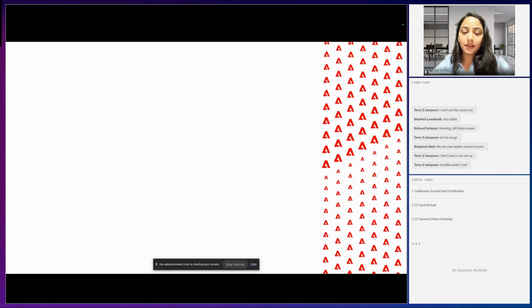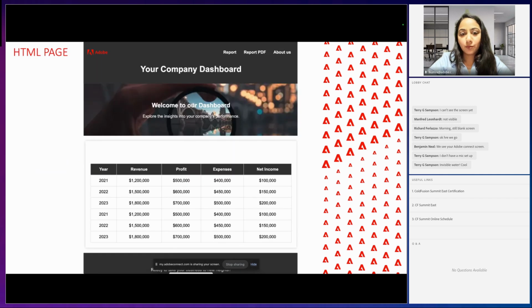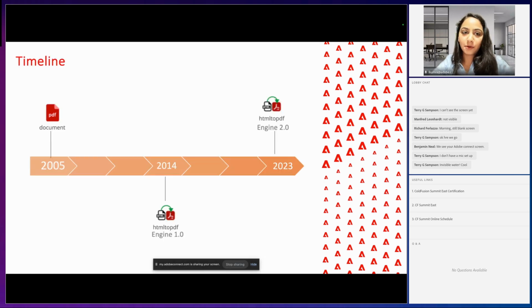So for that difference, I created one HTML page which looks like this, which has an Adobe logo, reports, profit, revenue, and everything else. Don't look at the profit; it's not the exact number, it's just for reference. For the demo, this is my HTML page, and I want to convert it using CF document, as we talked about. First we will see how we convert with CF document, then we will see the difference with Engine 1 and Engine 2.